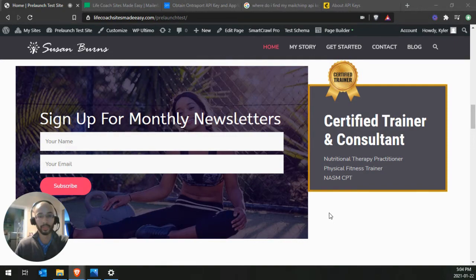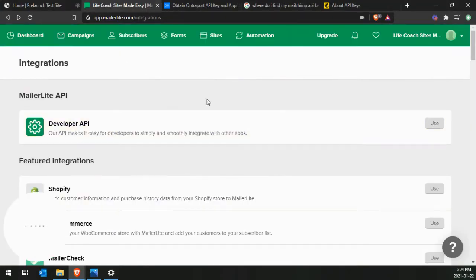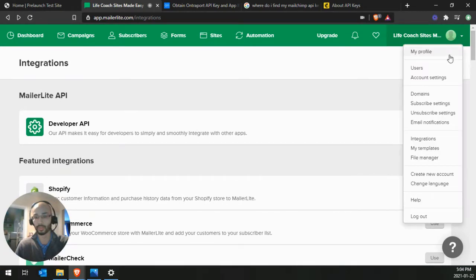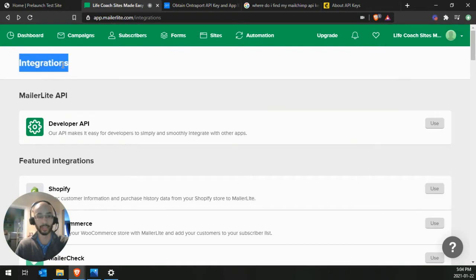So to demonstrate, I'm going to use MailerLite and show an example in Ontraport, and lastly, how to use Google to find the instructions for any other provider you'd be using. So here we are in my MailerLite account. I've gone to the menu in the top right corner, clicked on that, gone down to integrations, and that takes me to this page here.